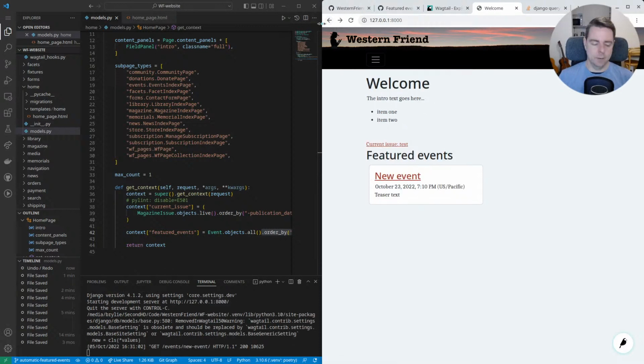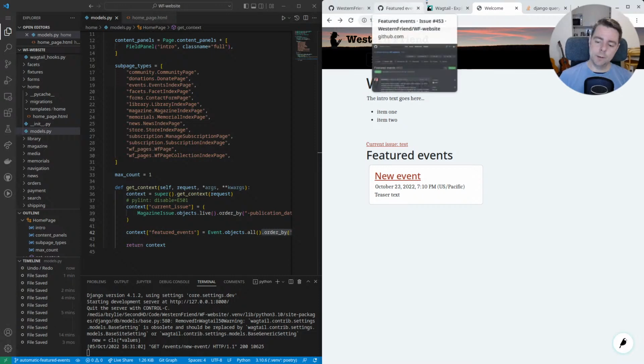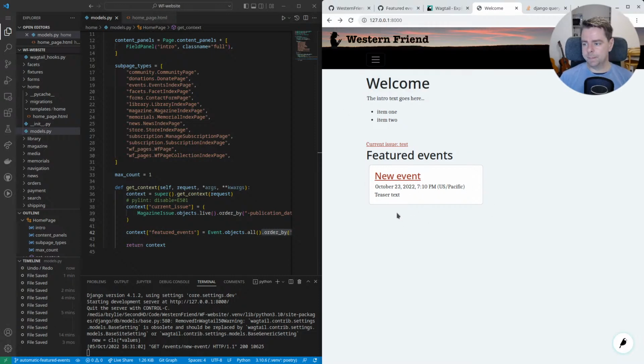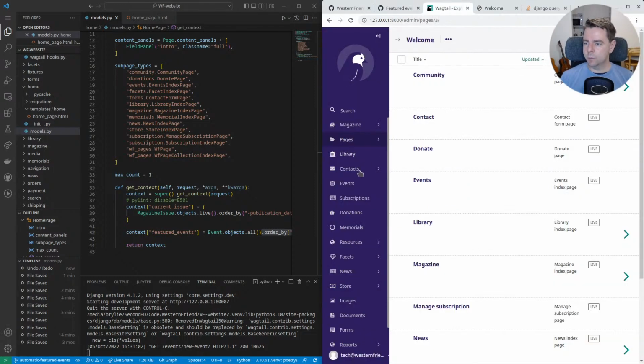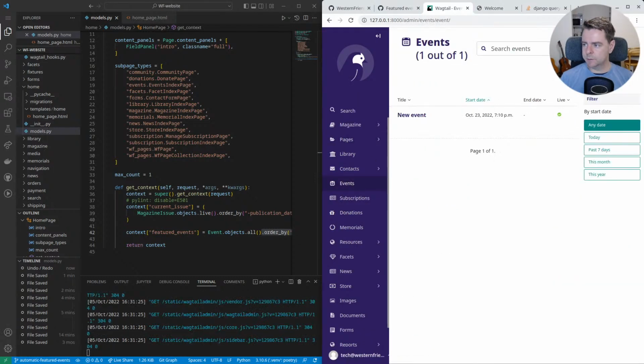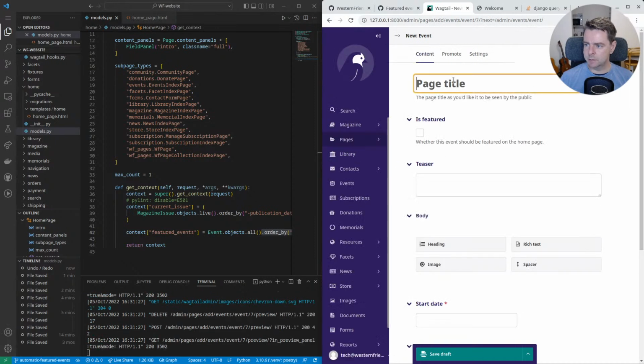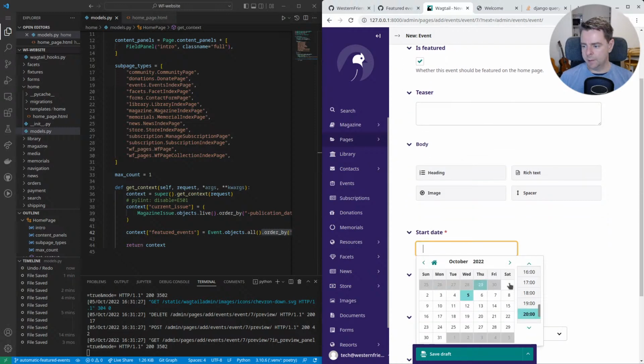All right, we want to do two things now. Add a couple of events so I can double check that the ordering is correct, that they're in sequential order, and then make sure that only future events display. So we're going to add two more events. One in the past, one maybe after this event. Okay, so we'll go back to the Wagtail events section, past event is featured, and set the date sometime in the past.